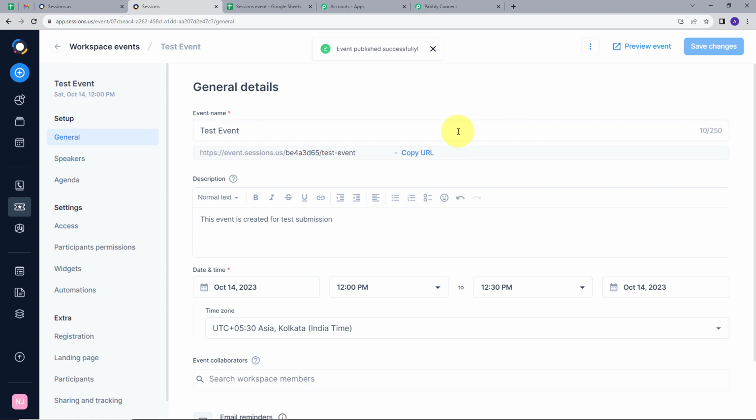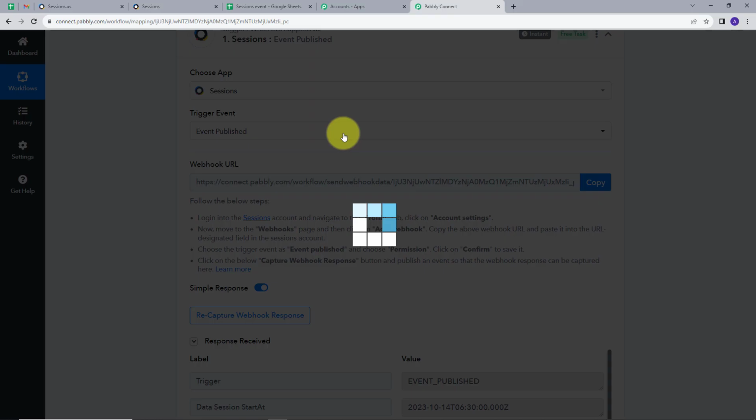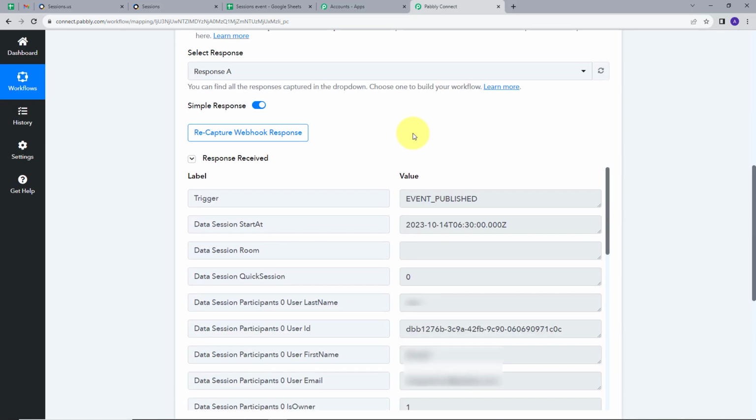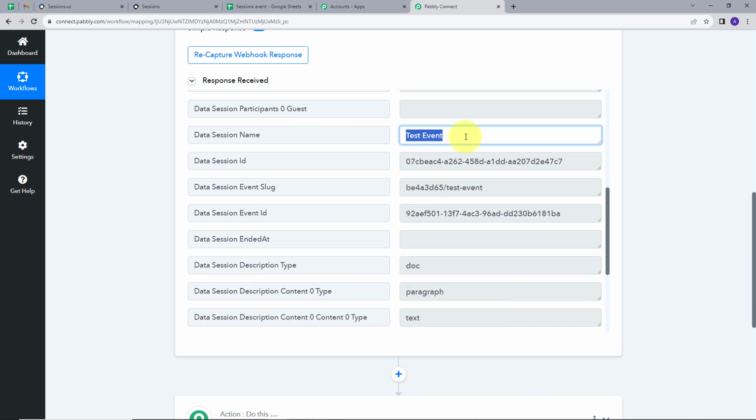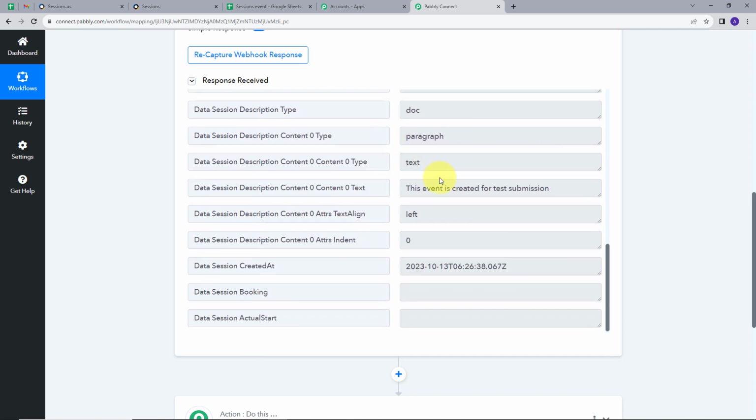So our event is published. Now we will go back to Pabbly Connect, and we will see that we get some response here. So our trigger was event published. So this is the date and time of our session, 14th of October 2023. This was the name of our event, test event. And we also have the description: this event is created for test submission.